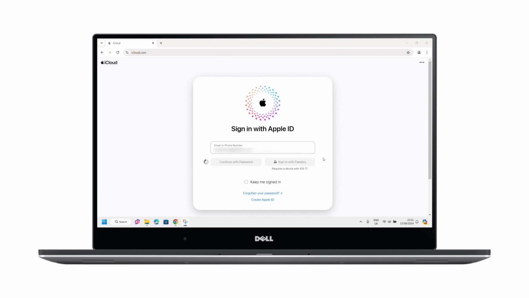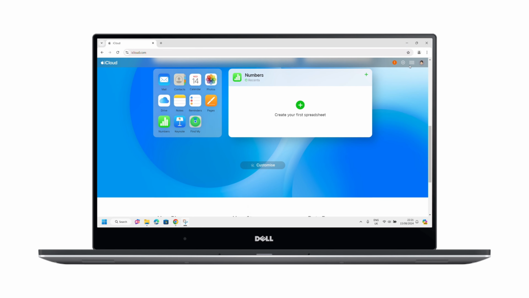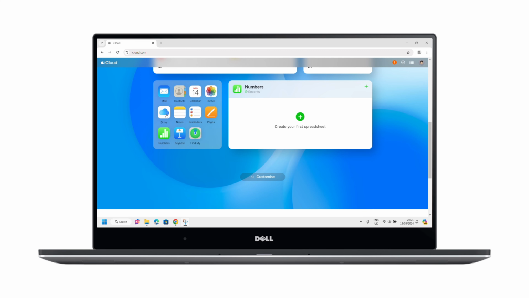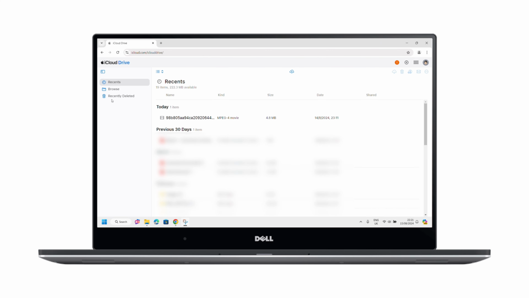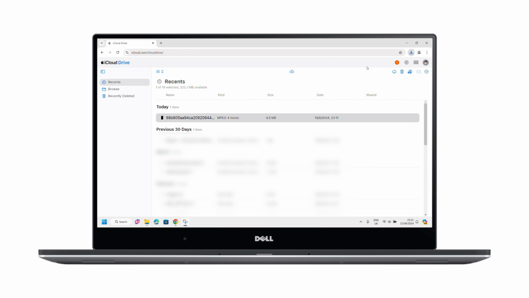After signing in with your Apple ID, scroll to the iCloud Drive section. Here, you'll find the file you previously uploaded. By clicking on the three dots next to the file and selecting Download a Copy, the file will be saved to your computer, typically appearing in the Downloads folder within File Explorer.